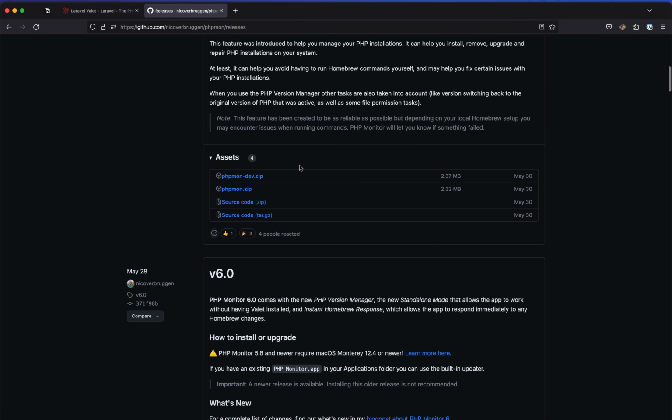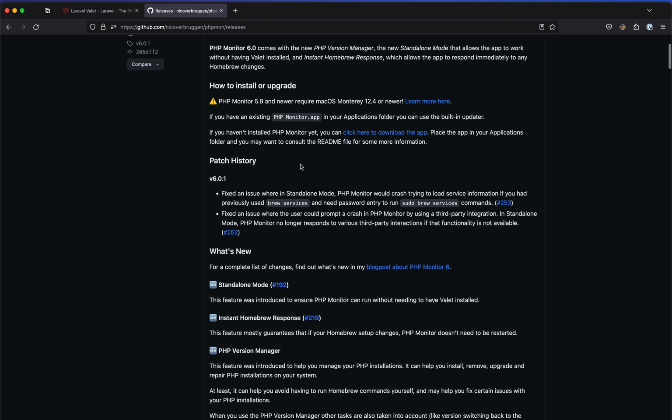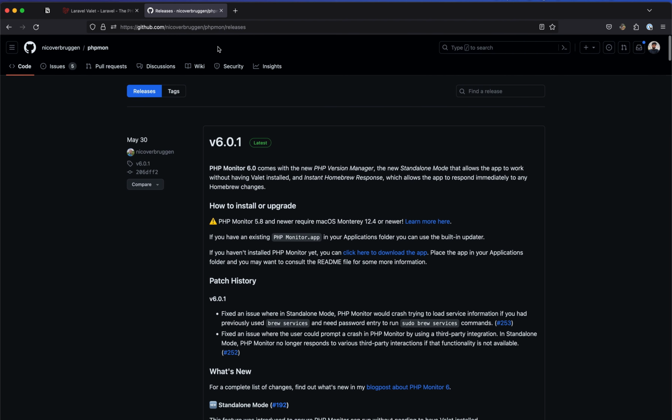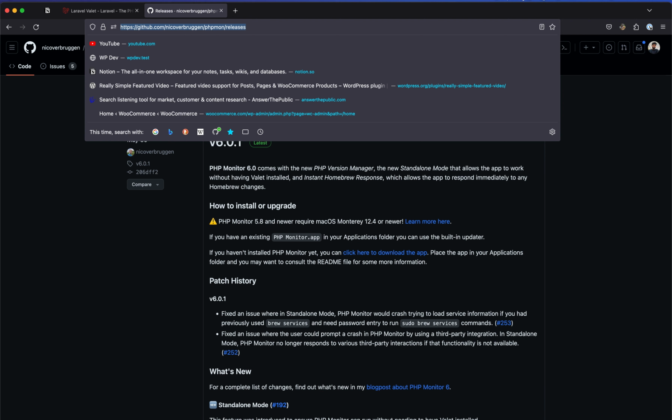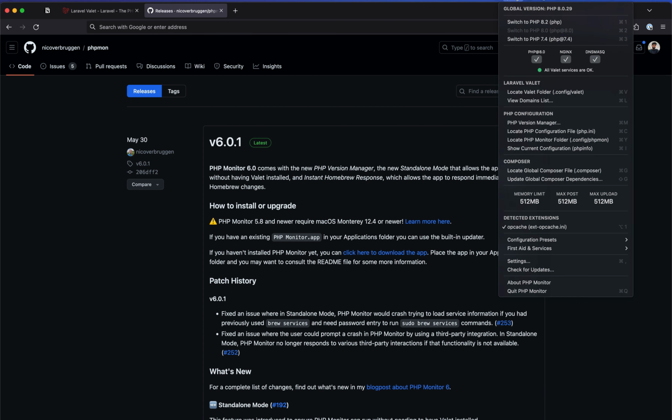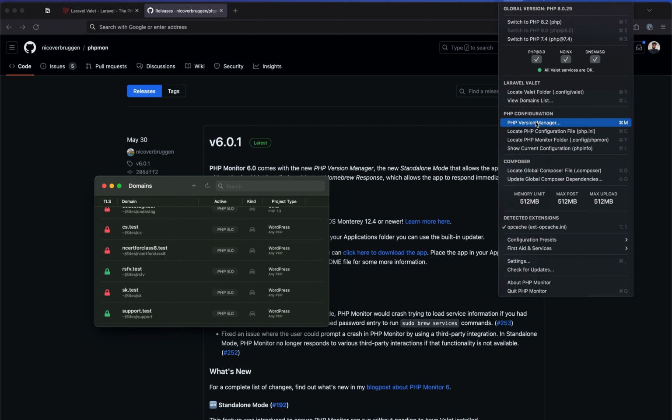Most things will only be available for macOS in this tutorial because these are mostly Mac-oriented tools. I recommend using a Mac or Linux device because most development workflows on PHP are very Linux-based. Let's take a look at this PHP Monitor. Here I have PHP Monitor running. Let me just open this view domains list. You saw there's this menu bar available at the top, and it gives you a lot of tools already. And it's very easy to switch between multiple versions of PHP.